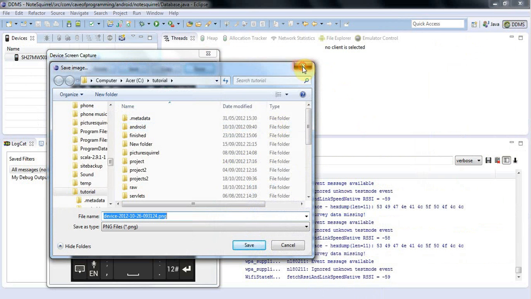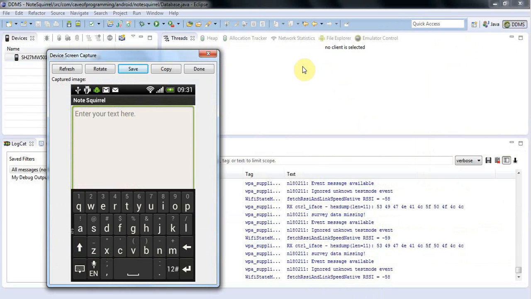And you'll need some screenshots if you want to publish your application. You'll need them for the Google Store.